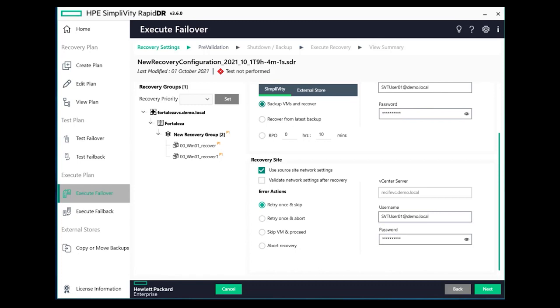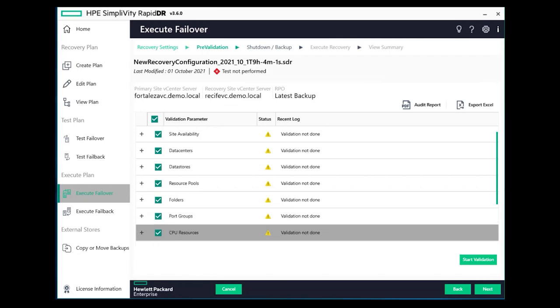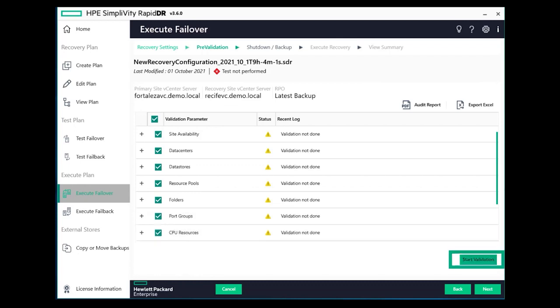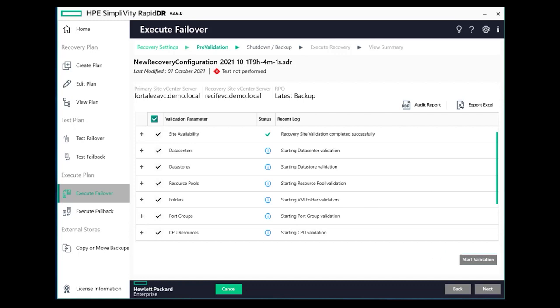Rapid DR also lets you specify an RPO based on your business needs. For the purpose of this demo, I'm going to use the option Recover from the latest backup and click on Next. You can proceed with validation or skip it entirely. Validating the recovery plan settings against resources or network anomalies on the recovery site avoids automated recovery failures. You also have the option to generate the report of the validation using the audit report.